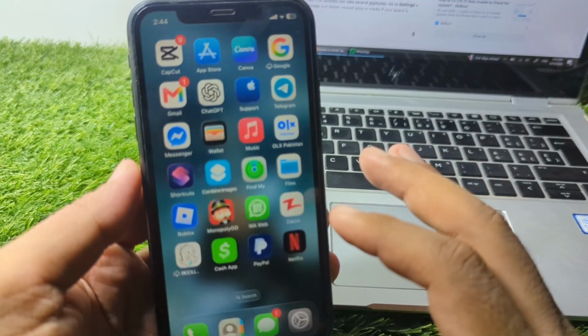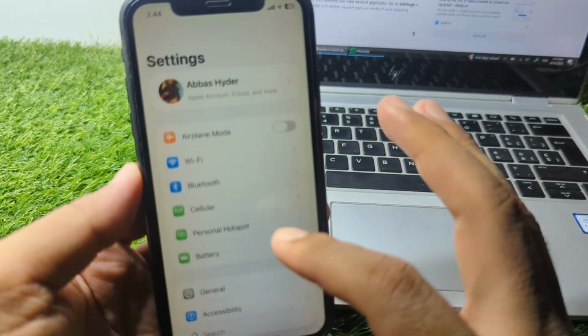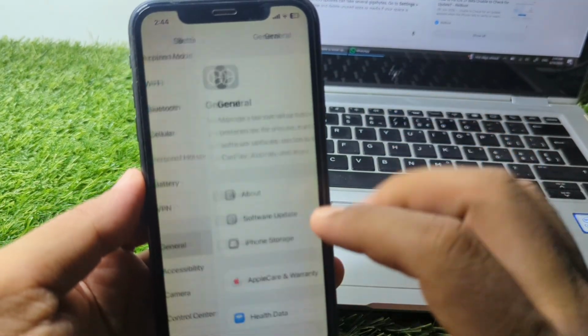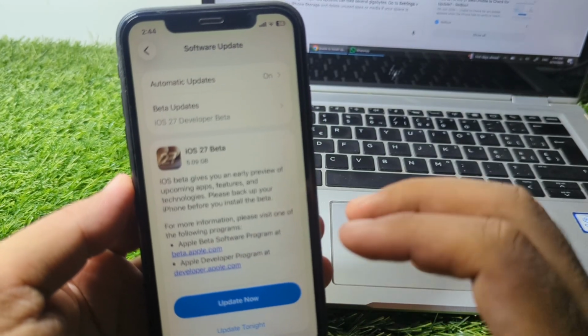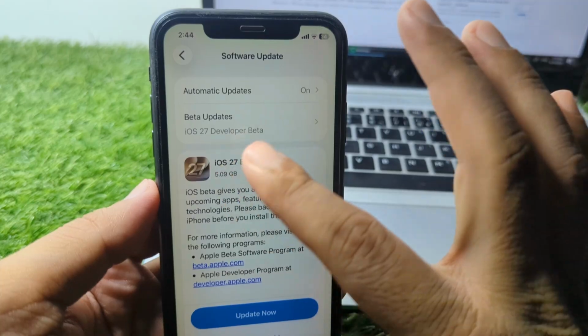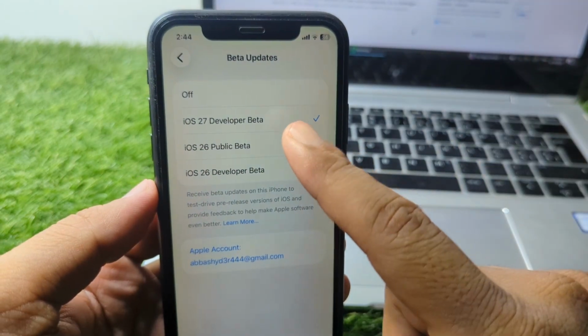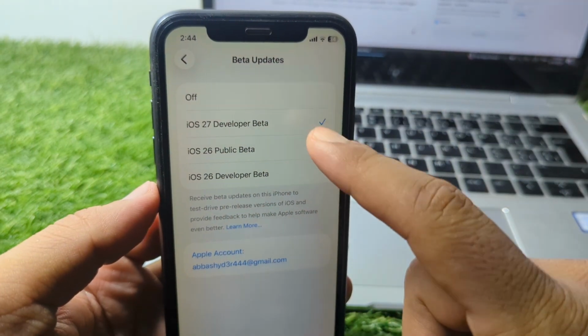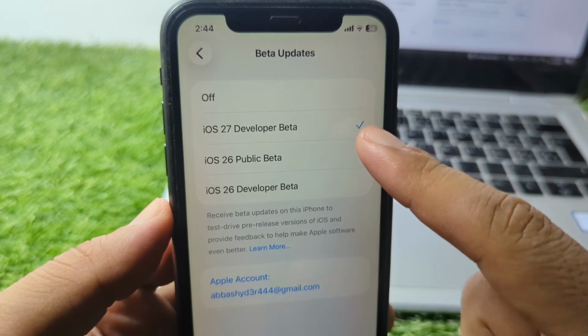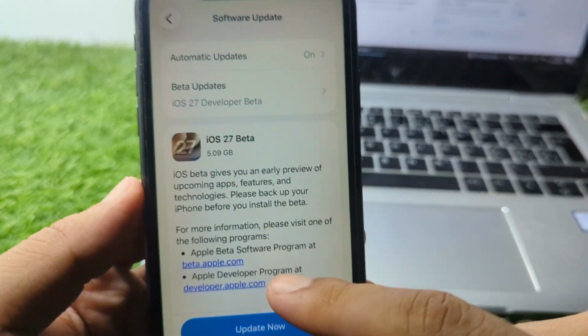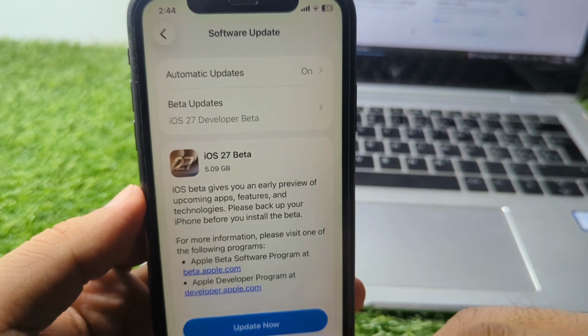And if the problem is still there, then again open settings on your device and then go to general, then go to software update, and then you have to simply tap on beta updates, and then if it is off, you have to simply check this to iOS 27 developer beta. So guys, tap on this and after this go back and now try to update your device again.